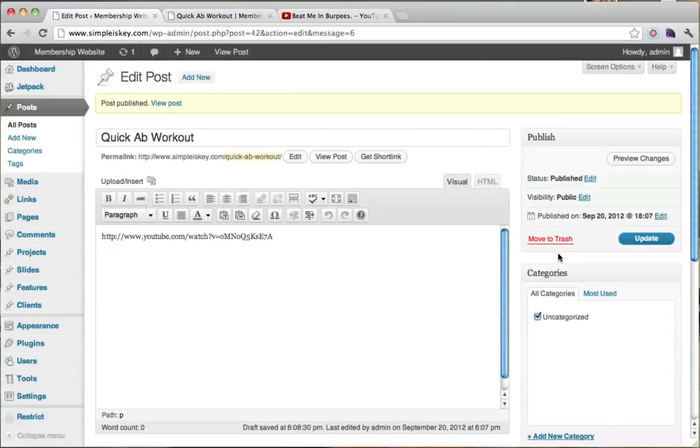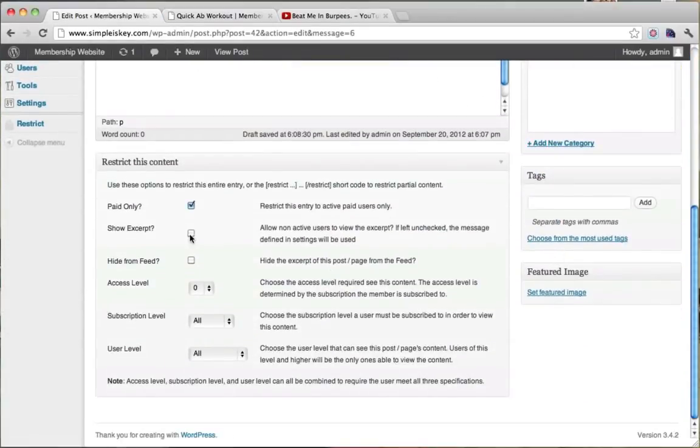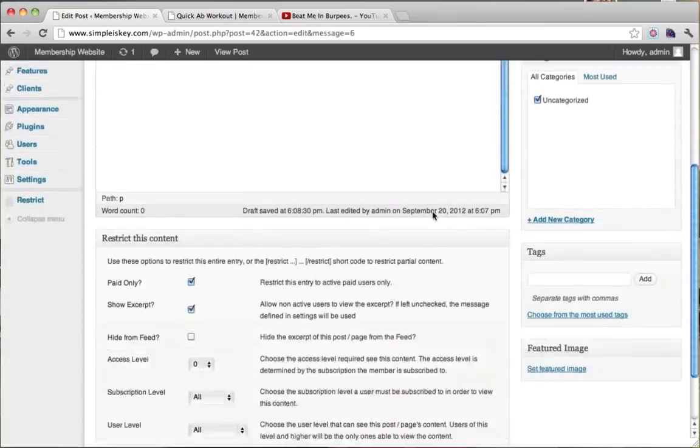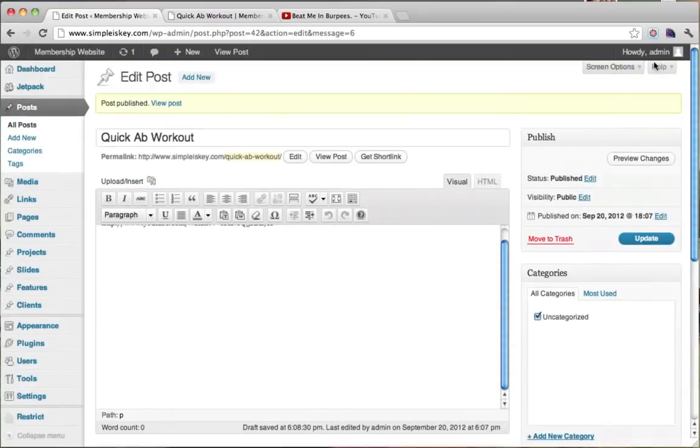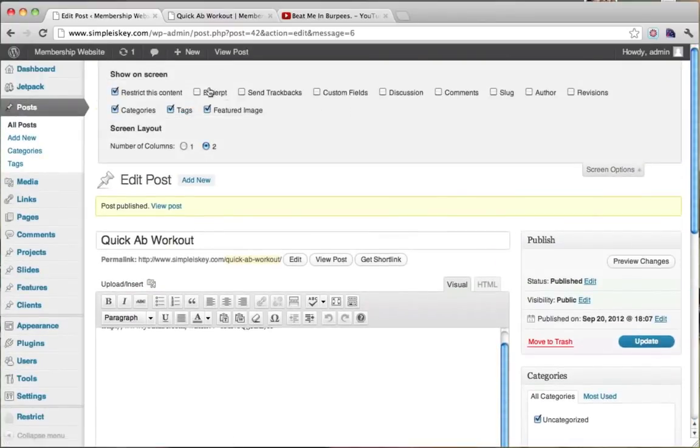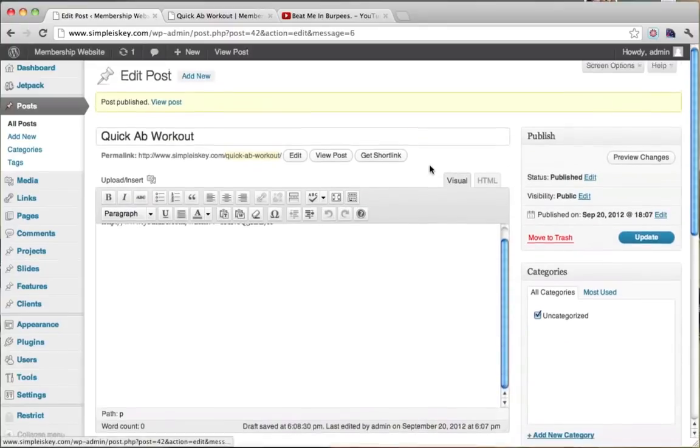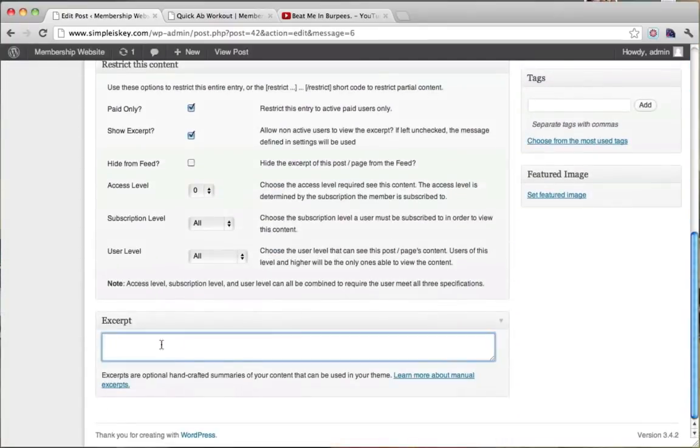So if we go to Edit Post and we check off Show Excerpt. So check off Show Excerpt, that was the screen options up here, and check off Excerpt. Then we scroll down and we can put an excerpt here, and I'll show you what that does. So we'll just put a full intense ab workout.